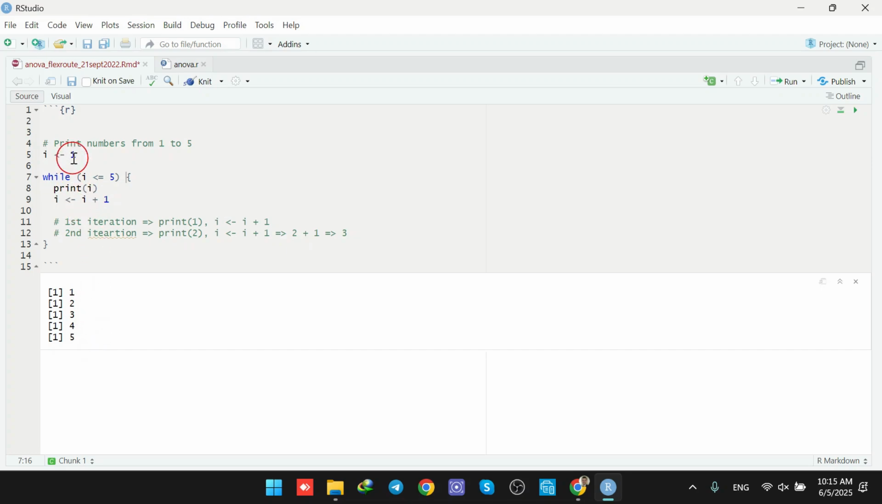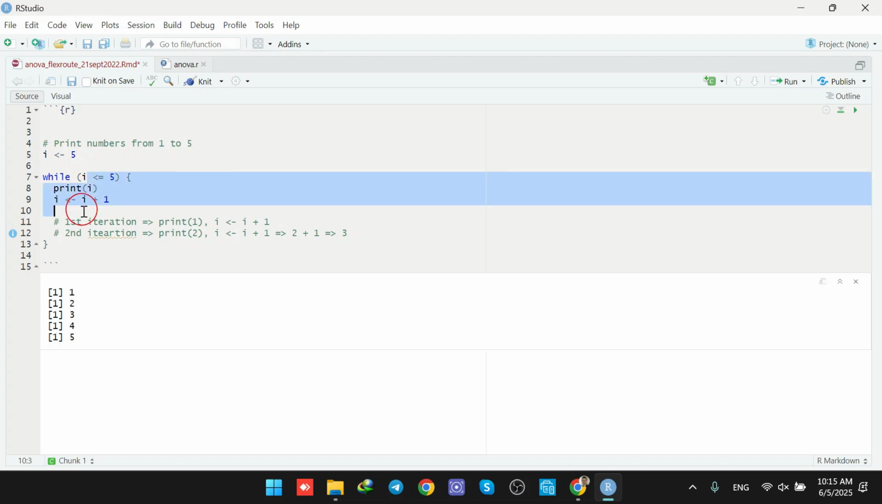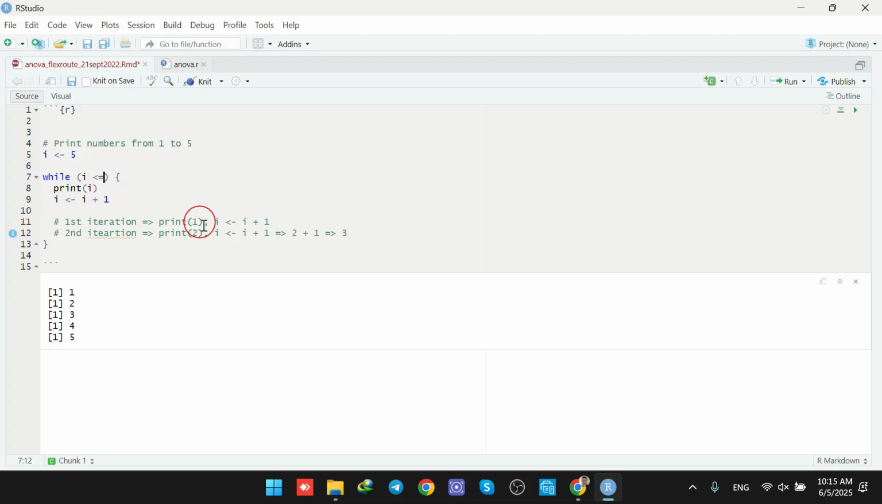We also could change this condition. For example, we could have I equals 5, and we change this condition so we would like to continue as long as I is greater than or equal to 0. And in each iteration, we are going to reduce 1 unit from I. This way, it means that we start with I equals 5. 5 is greater than 0. Yes. So we print 5.